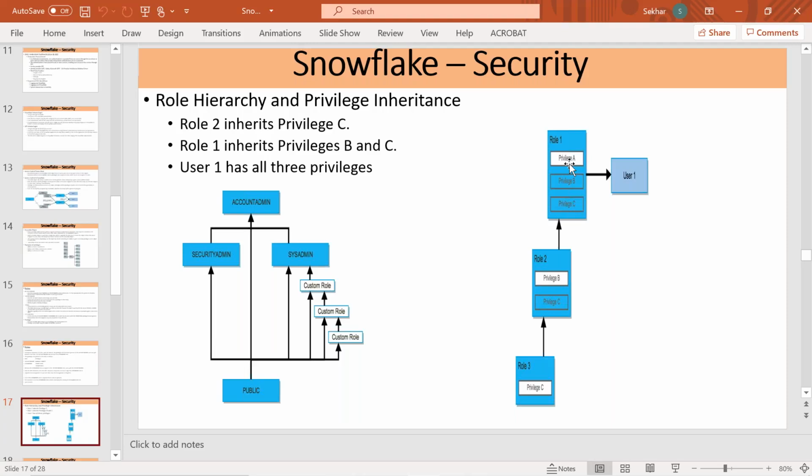And if you give it to a user, the user can access table A, table B, and table C whenever it uses role 1. This is the role hierarchy. Using the role hierarchy, you will get the privileges for accessing the objects.